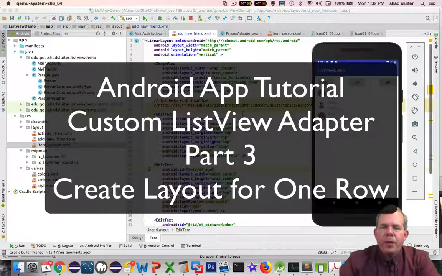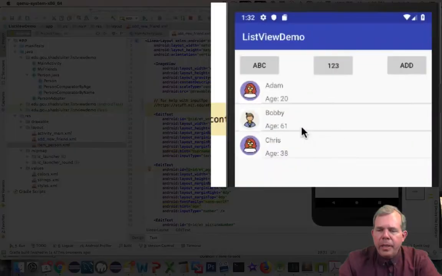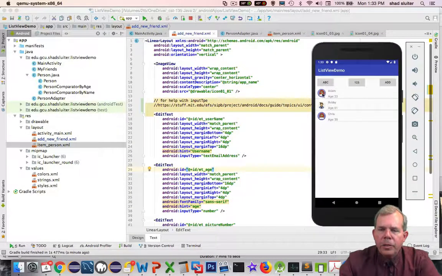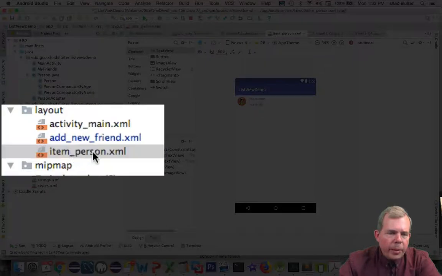I'm showing you the finished product again of the app that we're building, and you can see that we have a custom adapter so that each person in the list has a little icon, a name, and age. And so in this video, we're going to create two layout files. One is this special layout so that we have the picture and name and age together. So the item person is what we're going to create in this video here.